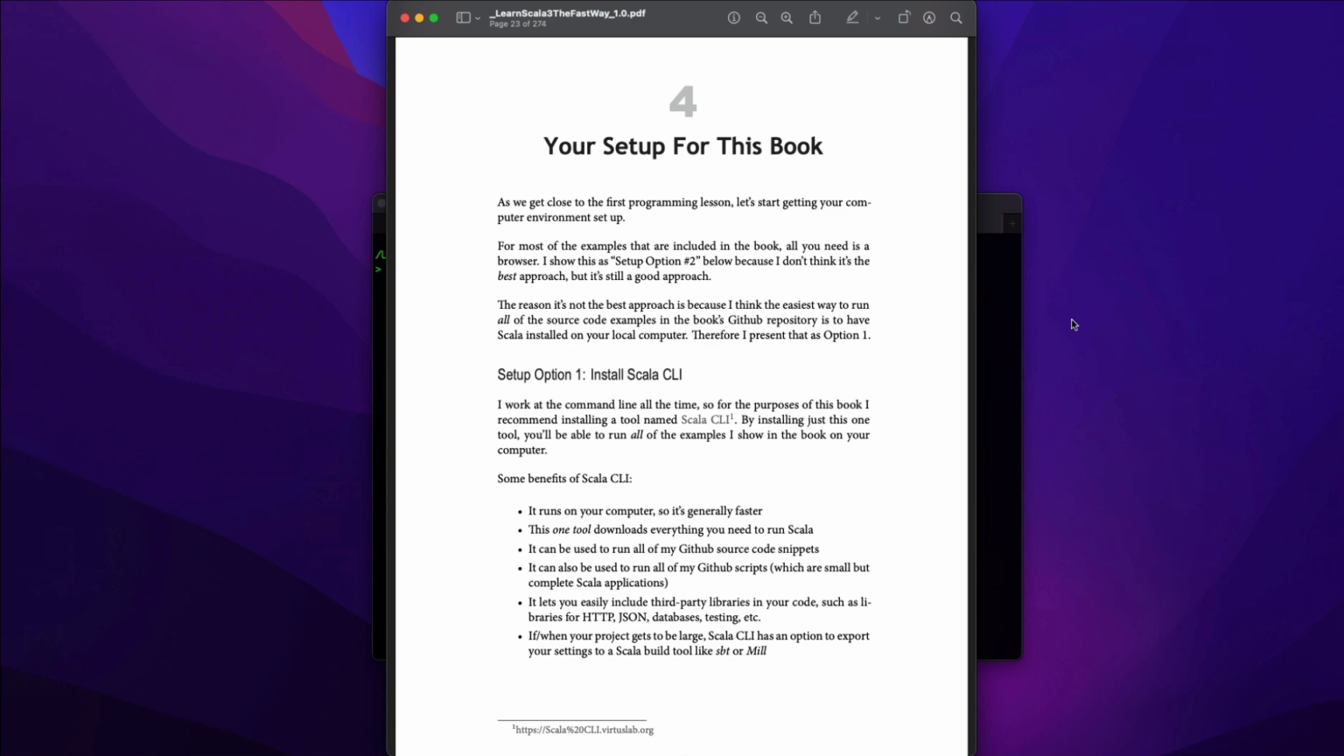What I want to cover next is your setup for this course. And by that, I mean the setup on your computer so that you can run the examples that I'll be showing here. In the book and in this course, I offer two different options. The first one is to install a tool named Scala CLI.